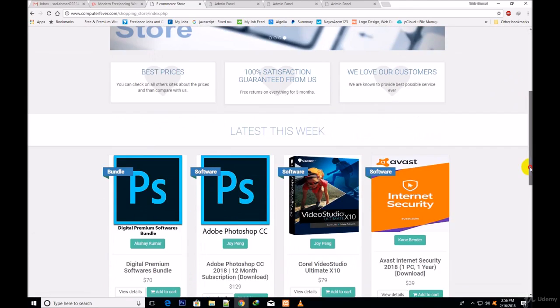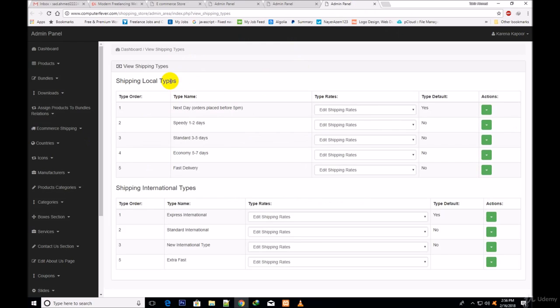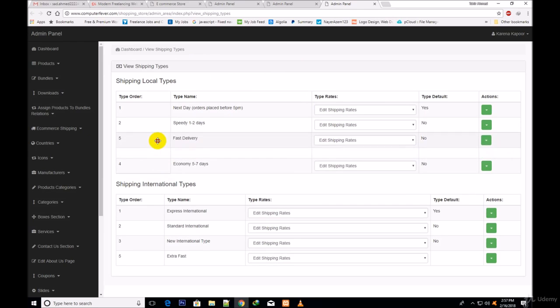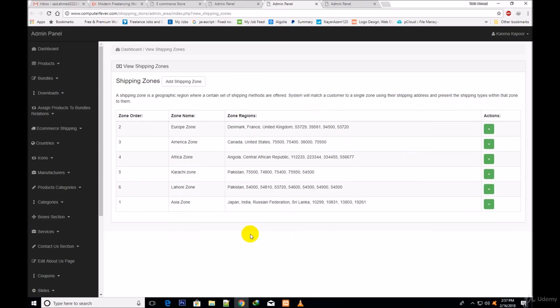And one more thing which I forgot to tell you, that these shipping zones are draggable. As you are watching, Asia zone, Europe, you can drag them and keep them anywhere according to your choice. And in the same way, these shipping types are also draggable, and you can drag them and keep them anywhere. And secondly, you can delete them.